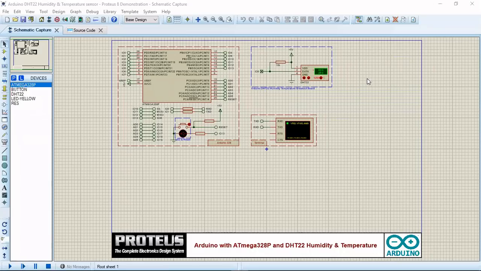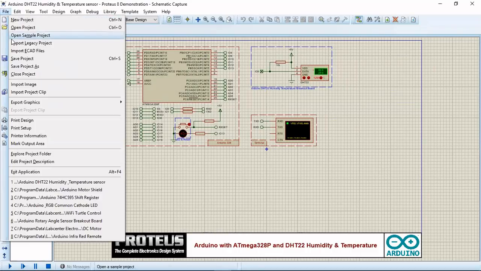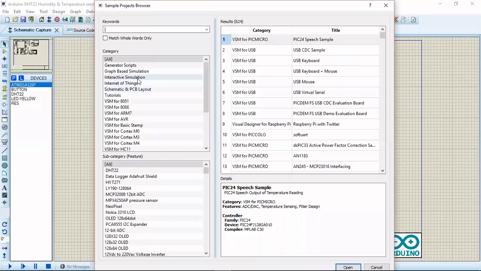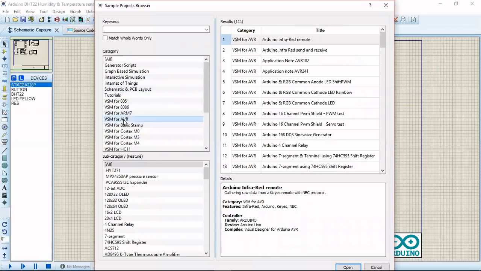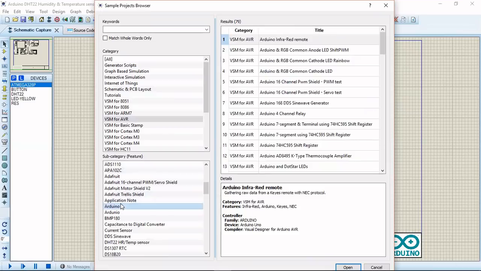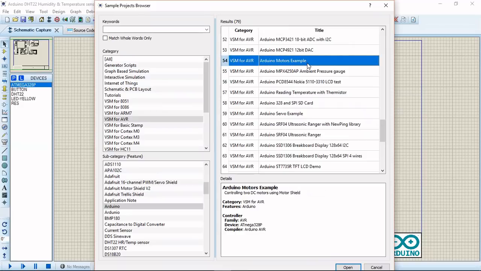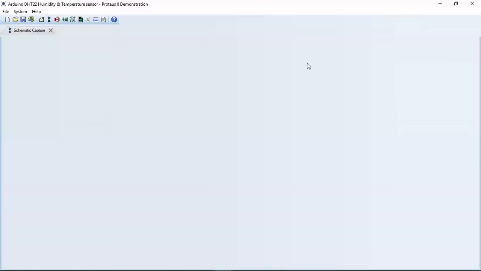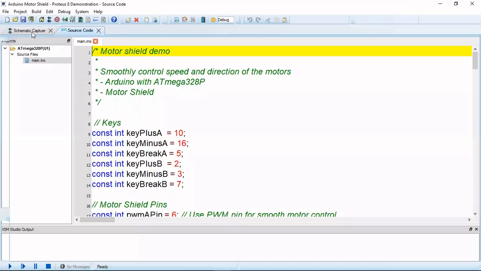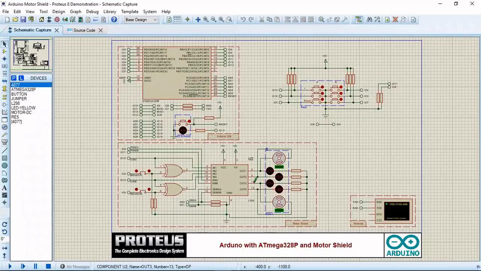Okay, now we will use Proteus to simulate the open loop control of the DC motor. For that we will need a separate example. So go to File, click on Open Sample Project. In category, select VSM for AVR. In subcategory, select Arduino. And in results, select the 54th example, which is the Arduino Motors example. Okay, so go to schematic capture. This example should come.